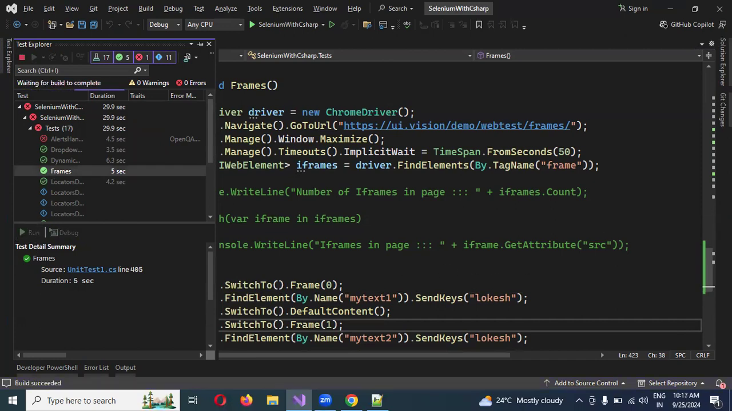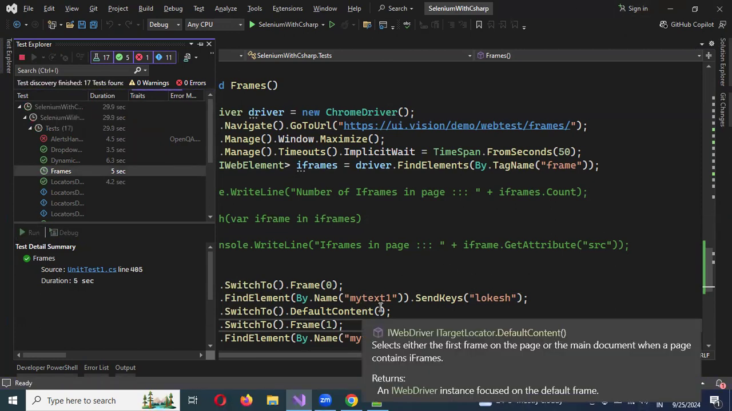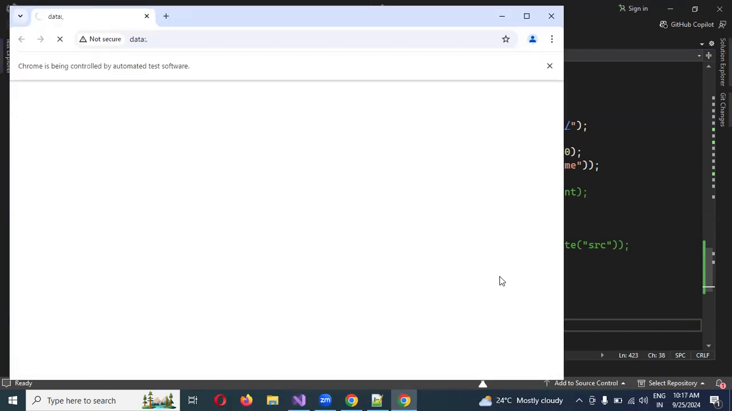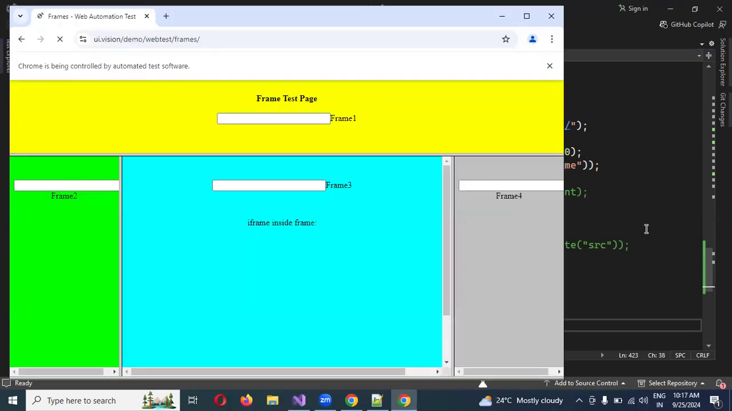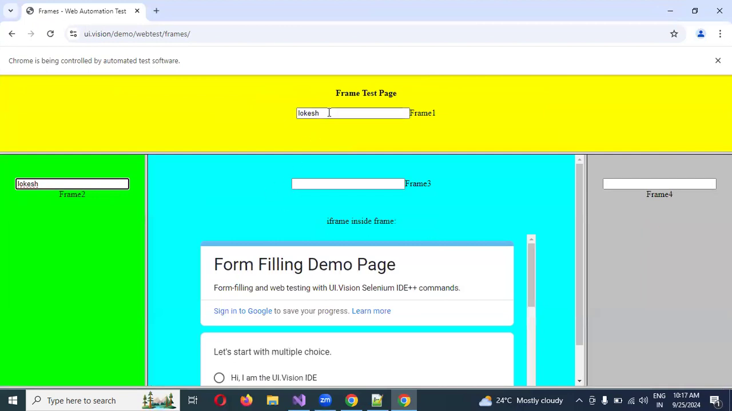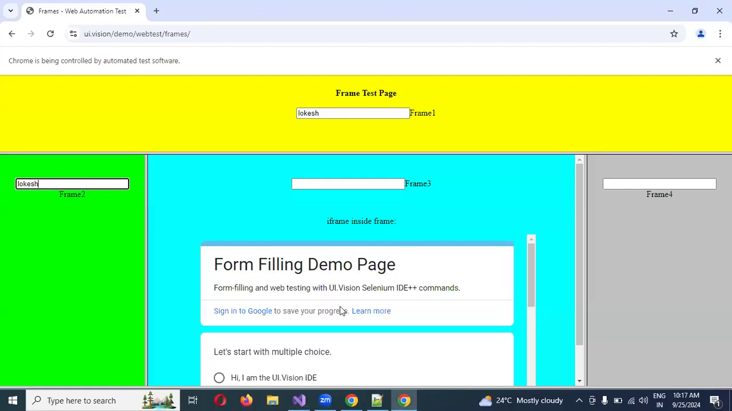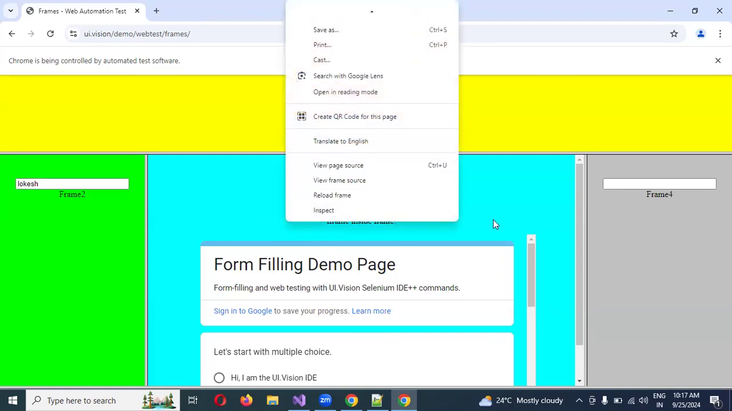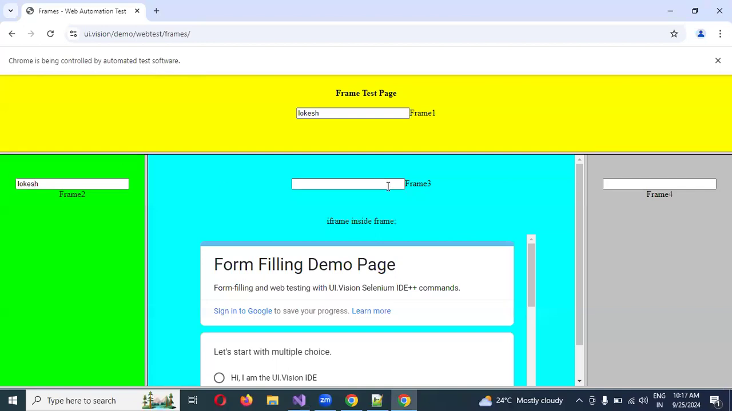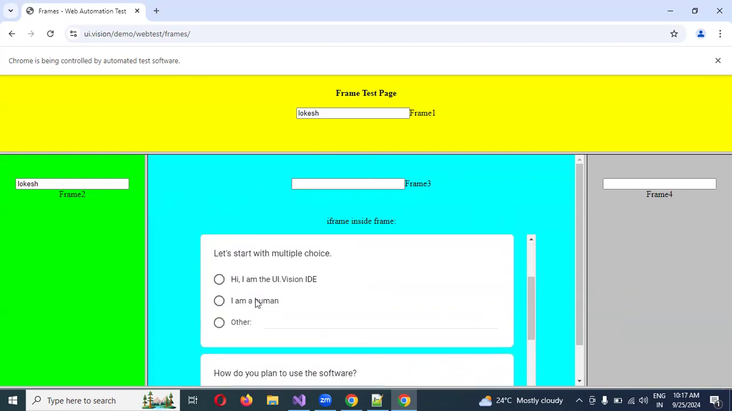Now again, two text box locations: I'm going to enter text in text box 1 and text box 2, because I'm switching back to that particular element. See, I'm able to enter in two places. And here is basically a nested frame: a frame within another frame. Now if you see here, in the page source we are able to see 5 frames, but here we see only 4. Where is the fifth one? This is the fifth one.